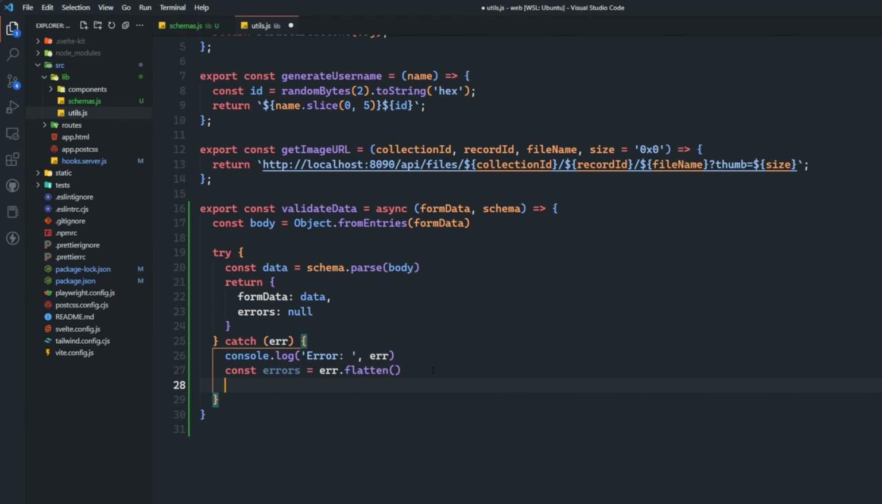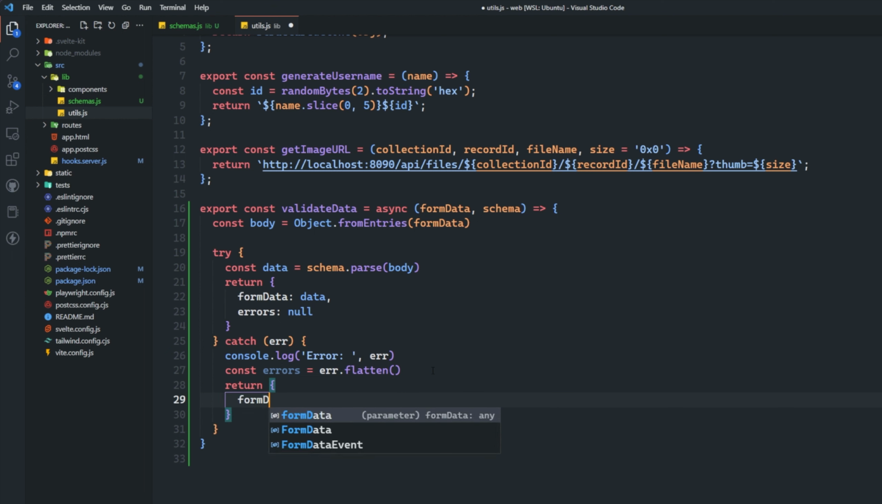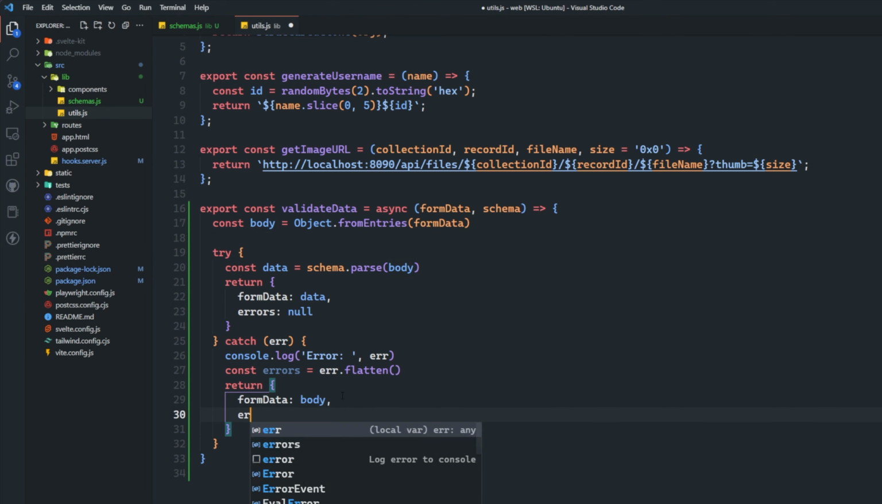And then what we're going to do is we're going to say return. So if there's an error, we want to return form data. We want to return the body back, right? Because data only exists if this was a successful parse. So if it was able to successfully parse this, then we have access to the parsed data. If not, we want to return back what the user submitted so they can make their corrections and try again without clearing out that form, right? And then we also want to just return errors as errors, right?